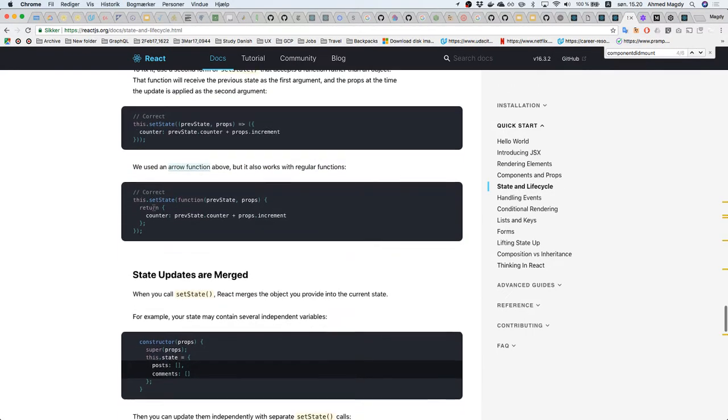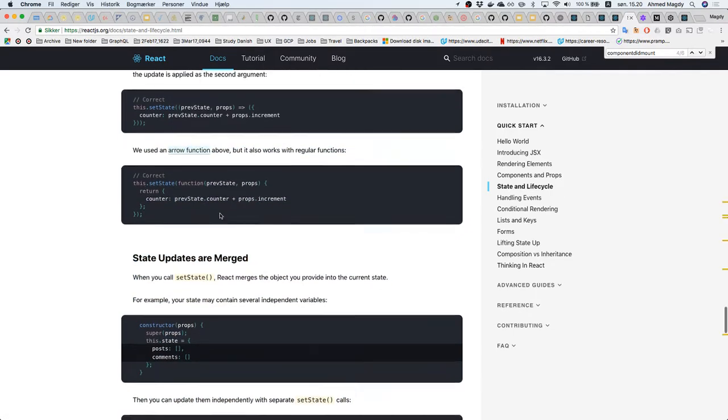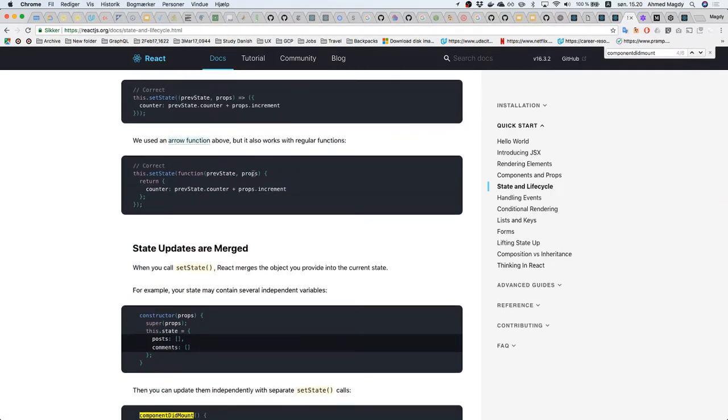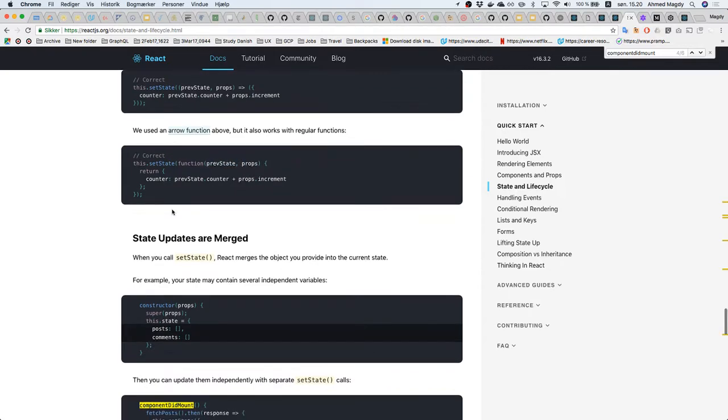So instead of just writing an object directly, you could create a function that returns the new object, which is an advanced execution. We use the arrow function above to access the state, but again, if you don't want to use it, you could create a function that receives the previous state and the props, but I would not recommend that. The other one is way easier.